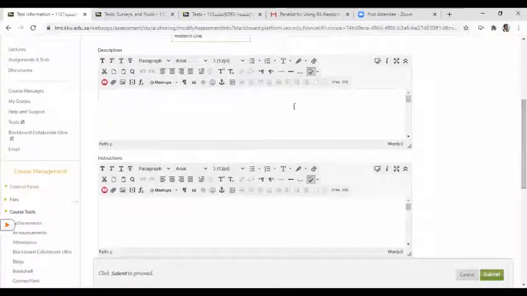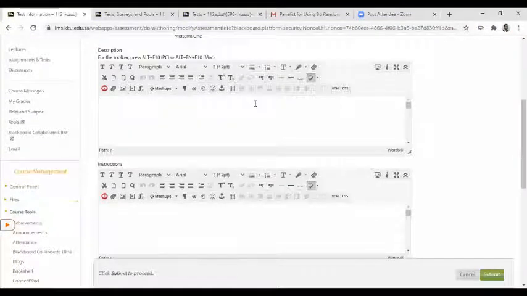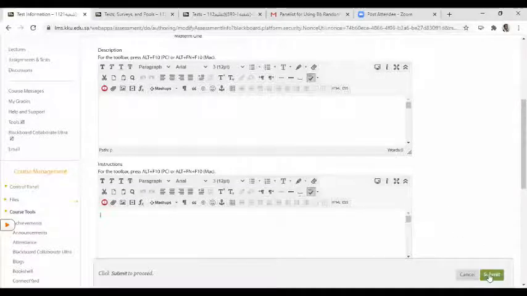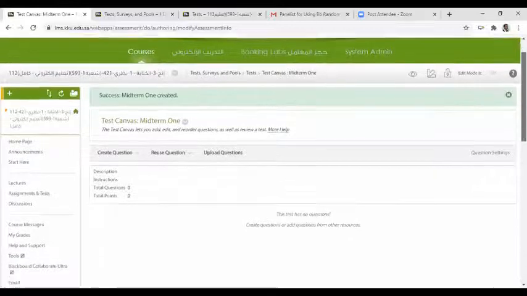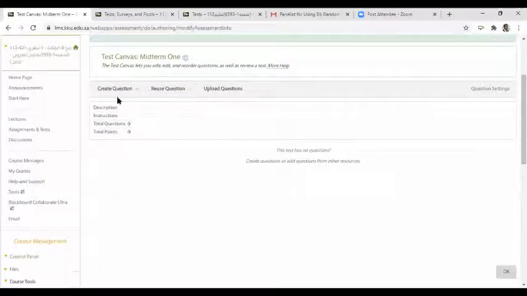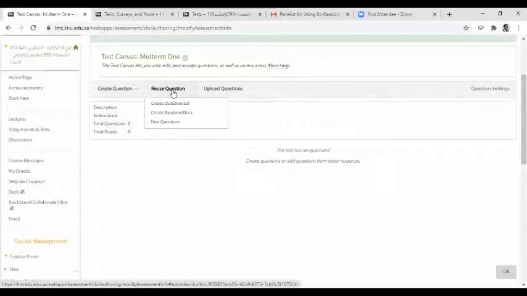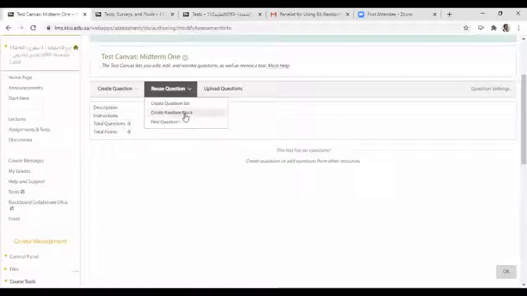Scroll down and you have the description. Write a description of the test and write instructions, and after this, submit. Once you submit, you will find this test canvas screen. On the test canvas, point to reuse question on the action bar to access the drop down list, and select create random block to begin searching for questions.